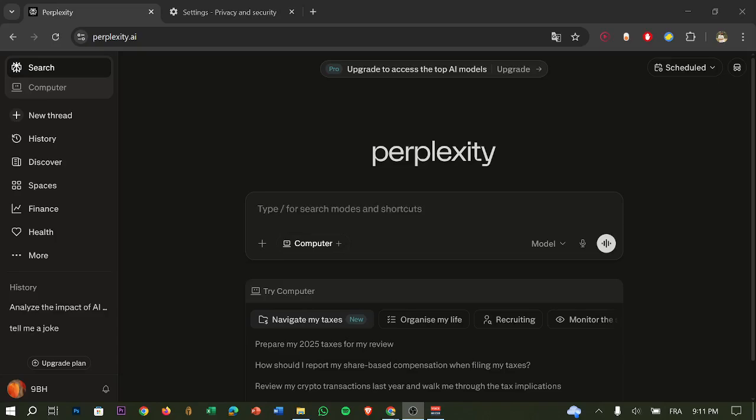So if your queries in Perplexity keep timing out or failing to load, it usually means the request is taking too long due to network issues, server load, or overly complex prompts. In this guide, I will show you step by step how to fix query keeps timing out in Perplexity AI effectively.